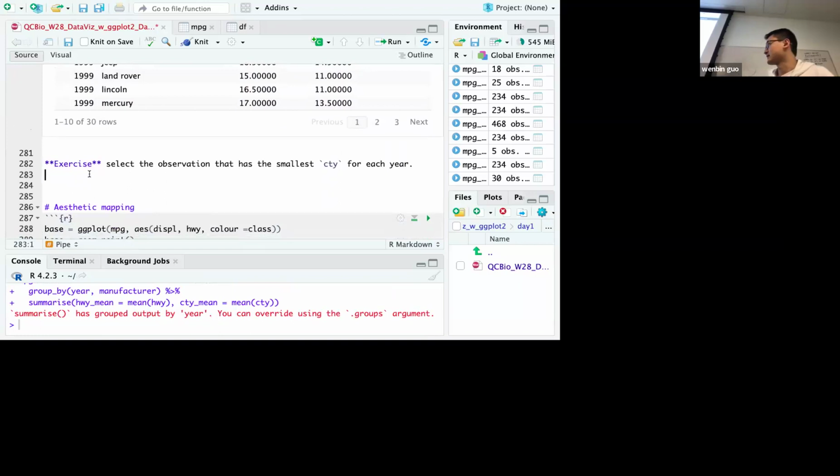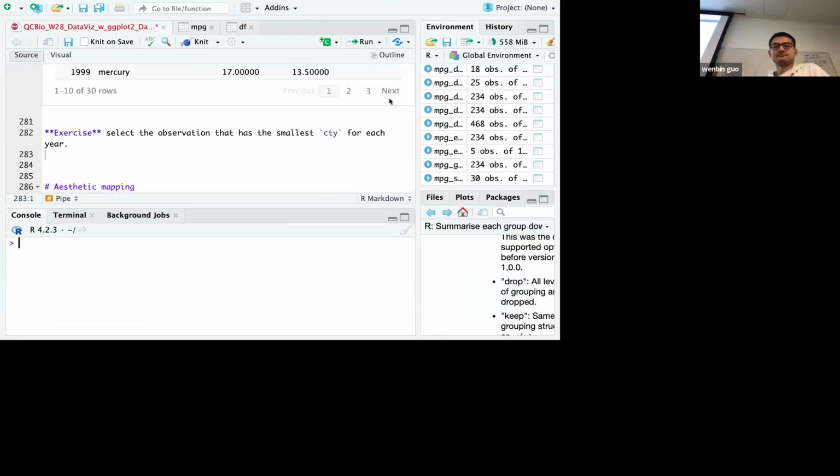So probably I can give you 1 minute, maybe 2, to work on this exercise and see if you understand it. I think it's rather simple. Basically, you can first group by each year and then summarize to get the smallest value for city. So for example, we can create a new data frame.